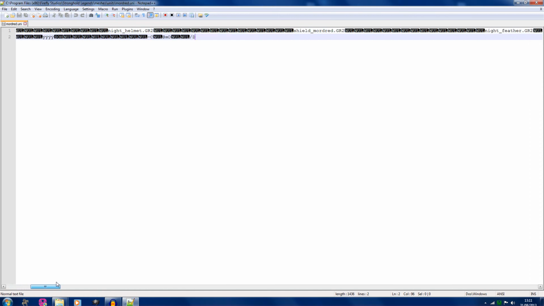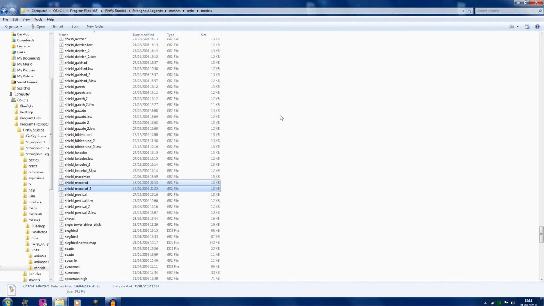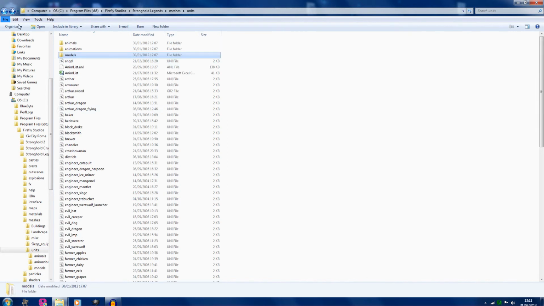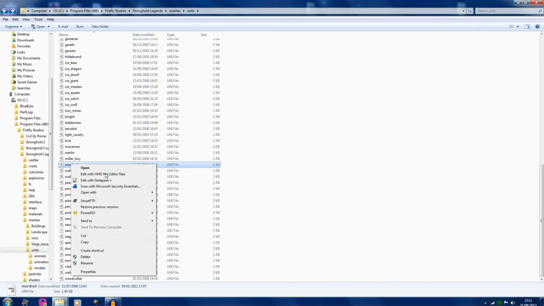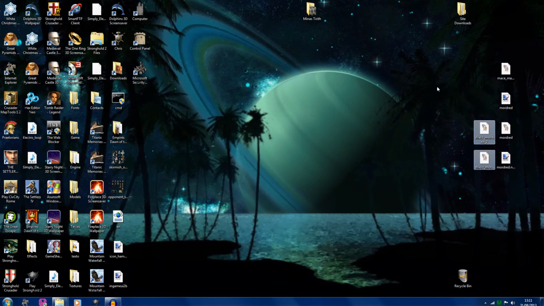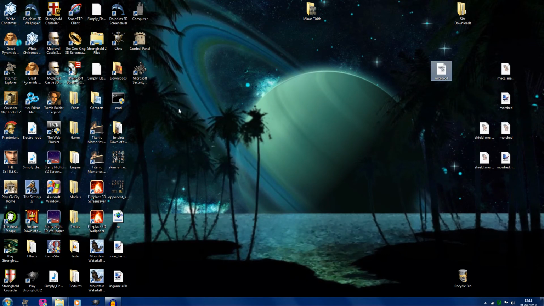So if you go back, that should be just about most of them. Might be a couple more, but I really doubt it. No, there's no more. I don't think, anyway. Right, so you minimize that. So if you go back to the Stronghold Legends units folder, so that's just up one folder here, you then need to copy the Mordred.uni file, and I'll paste that onto the desktop. So there.